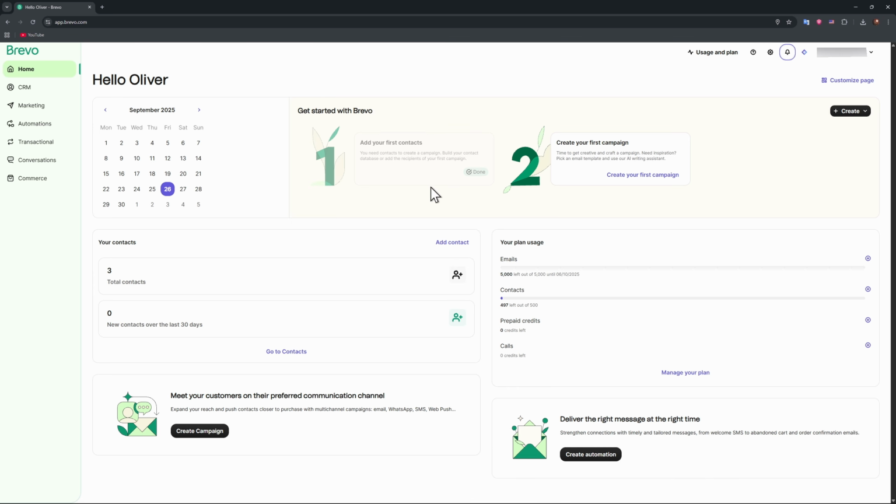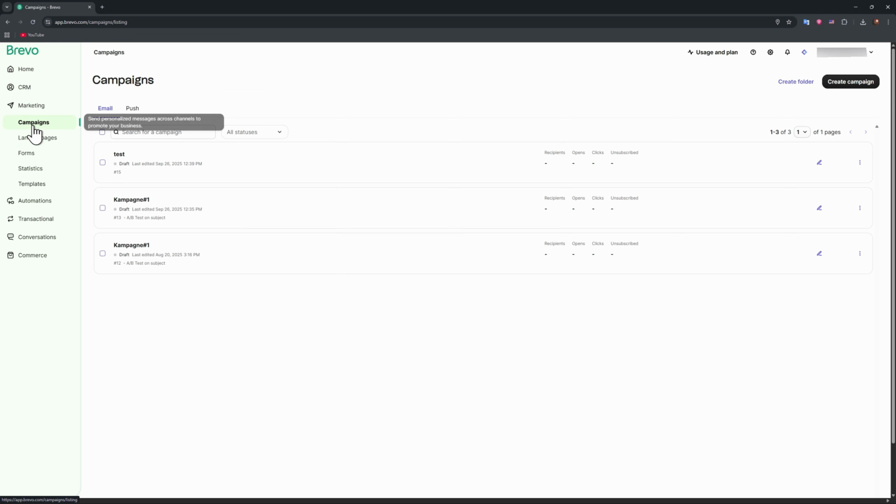So our templates are basically campaigns in Brevo. In order to access them, you go to marketing and campaigns. After this you choose a campaign you want to edit, or you can also create a new one. So let us create one.